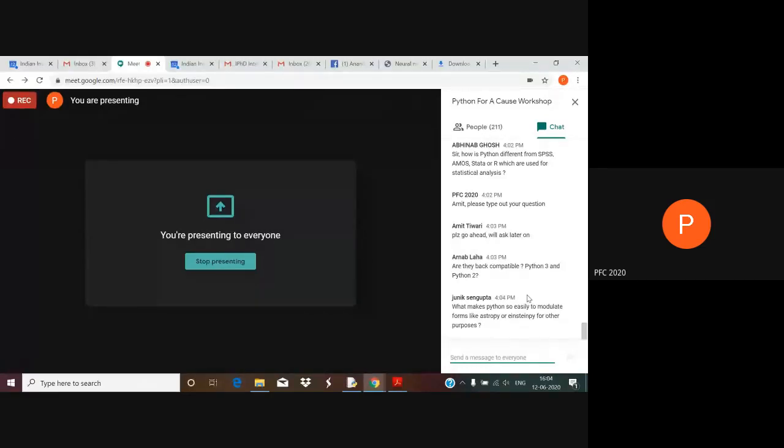Now Junik Shengupta has a question which says, what makes Python so easy to modulate, AstroPy or ISO? I'm not very sure I understand the question. Do you mean, why is it easy to write modules in Python? I'm not very sure whether I understood this.